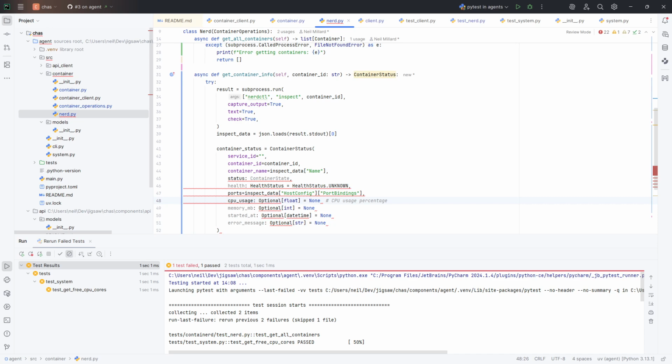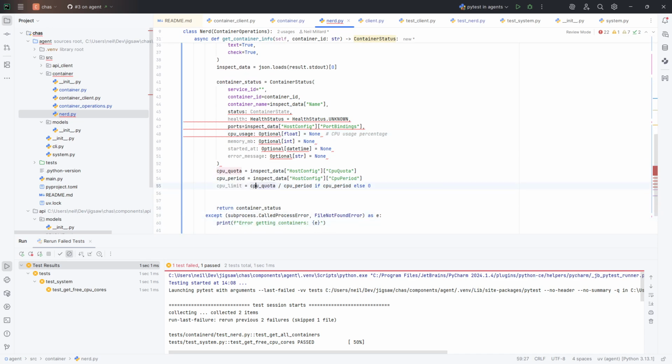The CPU usage. We worked out that it's something else. CPU quota divided by the CPU period. If the period, really? No, that's not the usage, that's the limit. We know what that is. That's the CPU limit, not the usage.